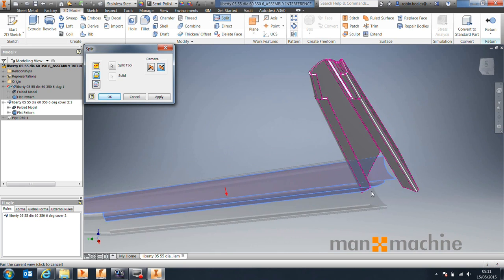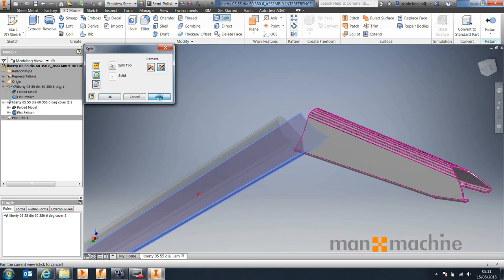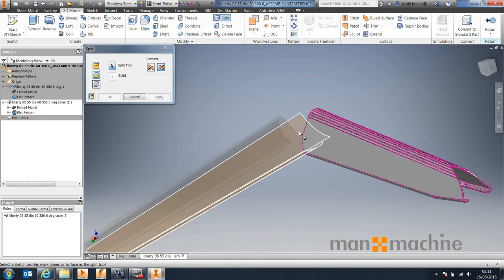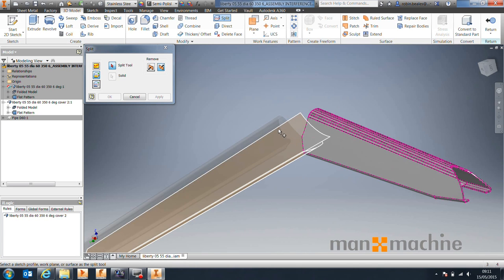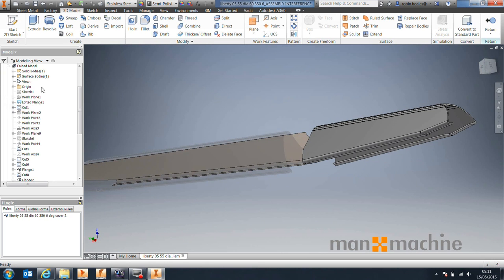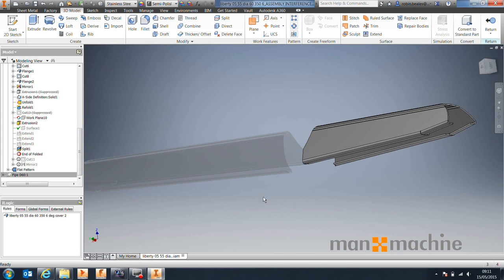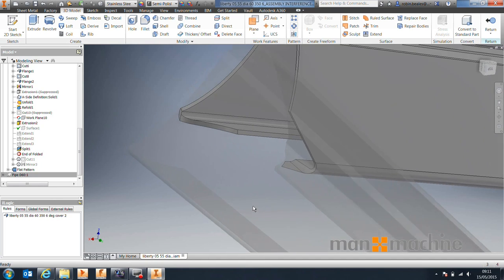It's usually going to give you a preview, so the fact that it's not usually means that there's something wrong. We press apply. No, that's okay. You can instantly see that it's been cut. The only reason that would fail is if you haven't extended this surface enough. So we can see that's now been trimmed. If we just expand our folded model, come down and right click and hide the surface, we can see that we've now got a nice clean cut.